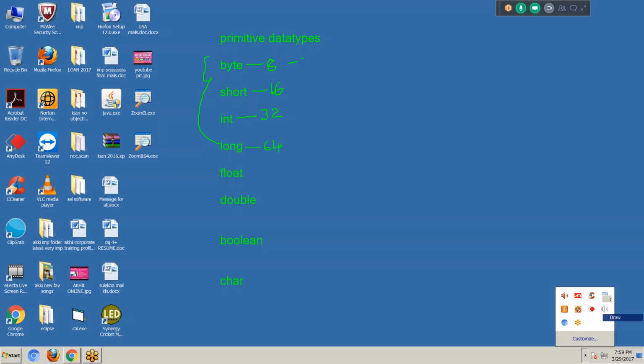Byte ranges from minus 2 power of 7 to 2 power of 7 minus 1, that is, minus 128 to plus 127. In between values we can store in byte. Short ranges from minus 2 power of 15 to 2 power of 15 minus 1. Int is 32 bit, with a range of minus 2 power of 31 to 2 power of 31 minus 1. Long is 64 bit, from minus 2 power of 63 to 2 power of 63 minus 1.